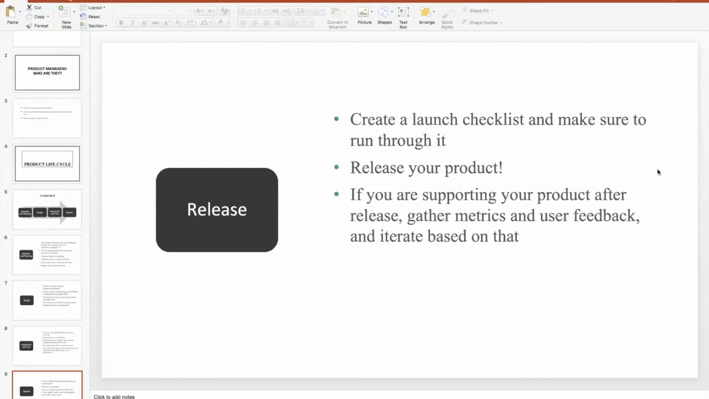Depending on whether your product is handed over to another team or not, gather metrics, user feedback, and iterate based on that. So basically, once your product is shipped, it's not done yet. You're going to be continuing to iterate newer releases as updates or changes to your application come.